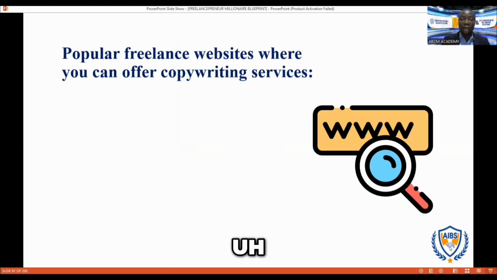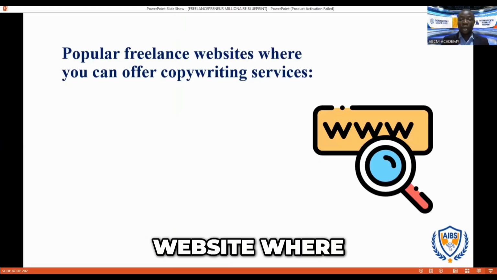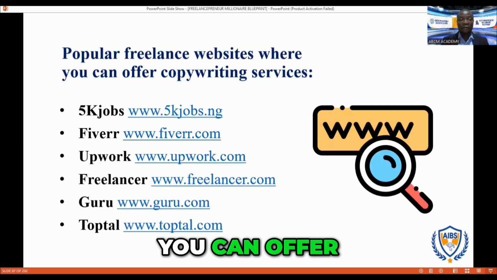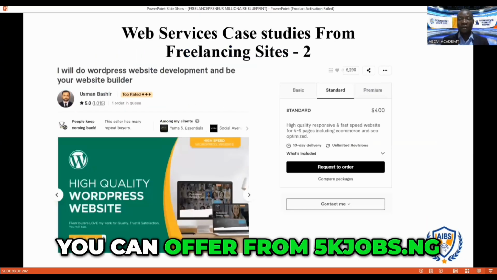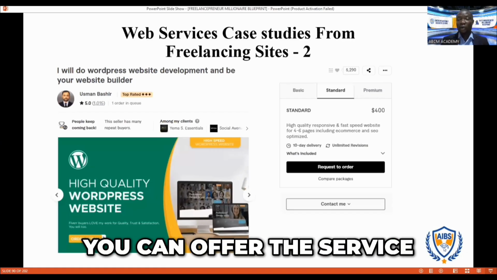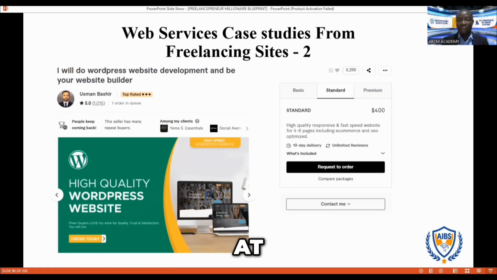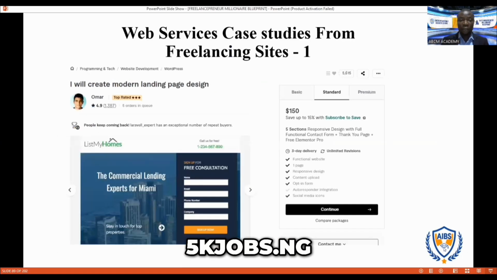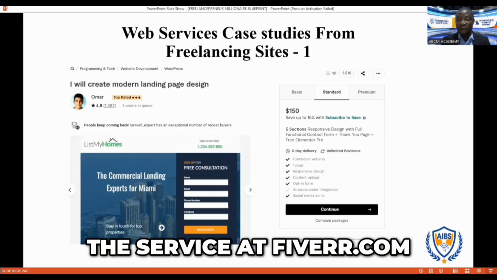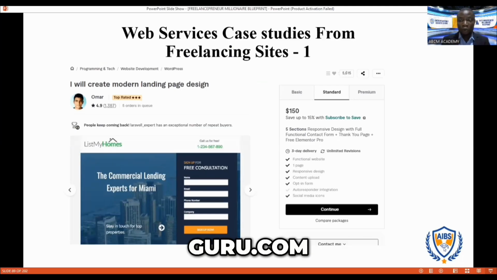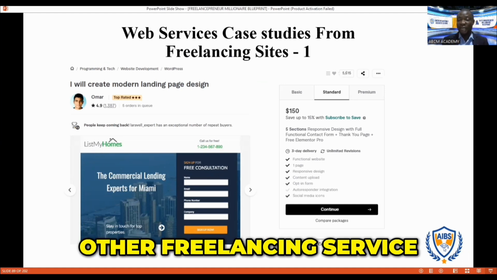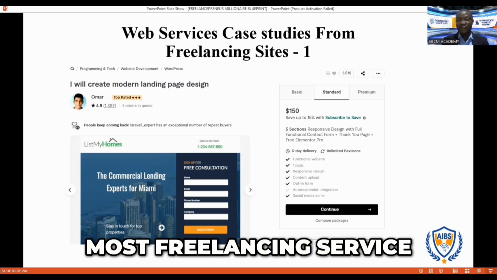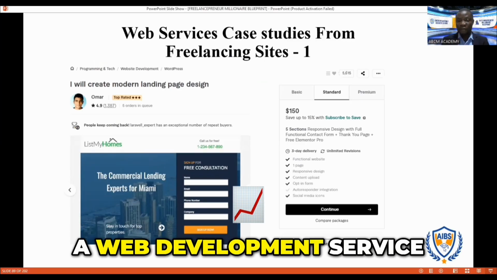Let's talk about the websites where you can offer this. As I already said, you can offer the service at 5kjob.ng, fiverr.com, guru.com, peoplepower.com, and so many other freelancing services. Most freelancing services accept web development service.